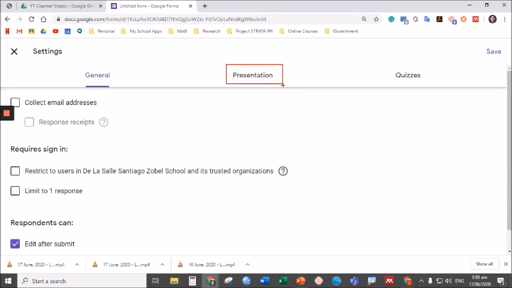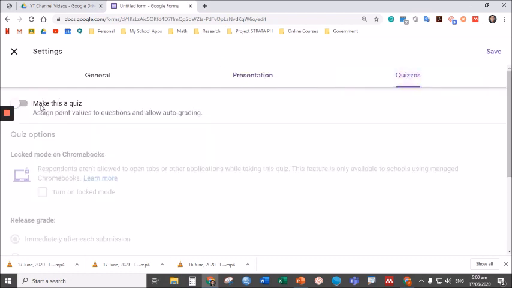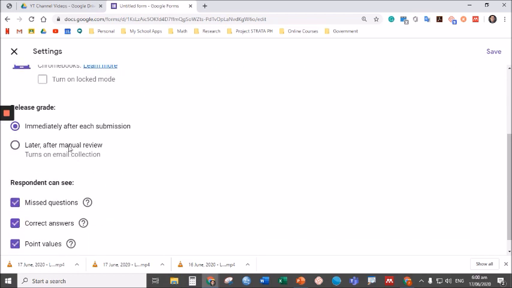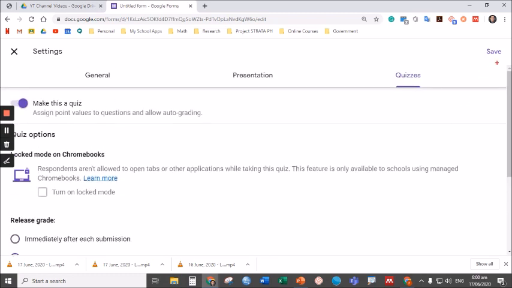So under the presentation tab, i-check natin yung show progress bar. And under the quizzes tab, i-enable natin yung make this a quiz. I-select natin yung to check the grade or release the grade after a manual review. And under respondents can see, i-check natin lahat: missed questions, correct answers, and point values. After that, i-click natin yung save here.